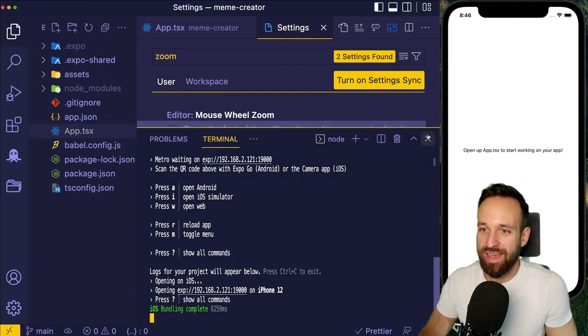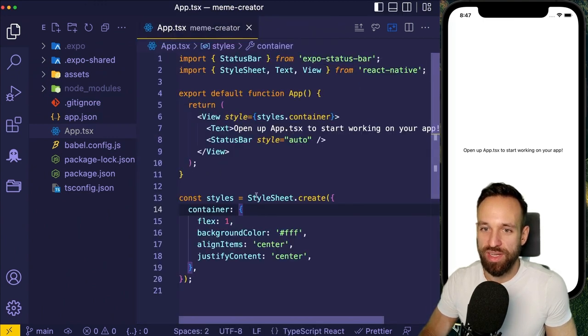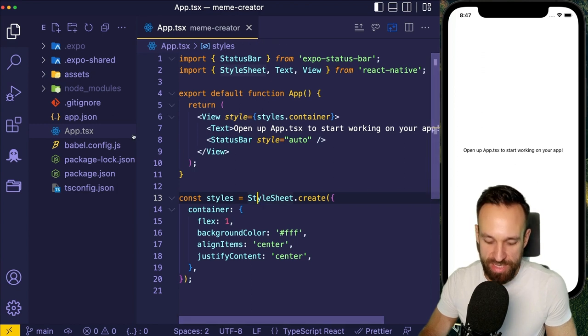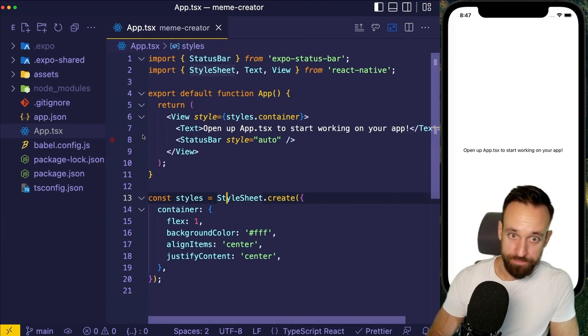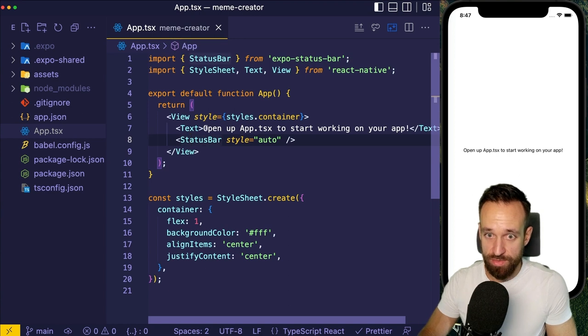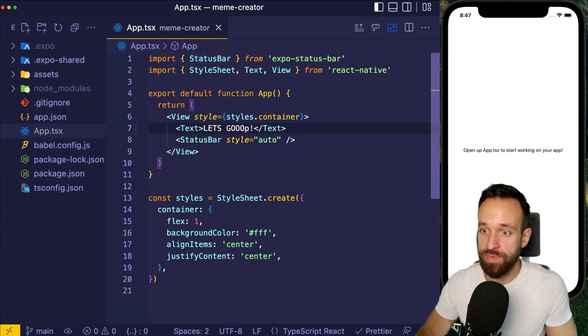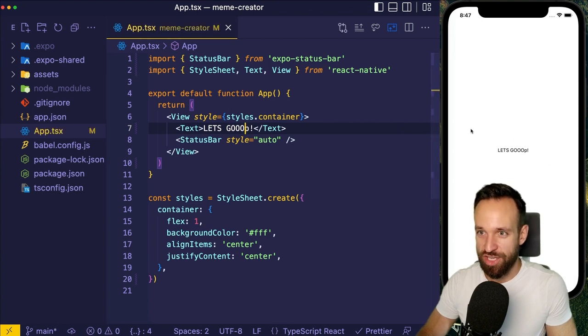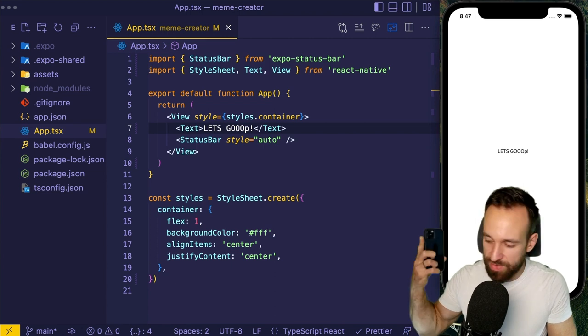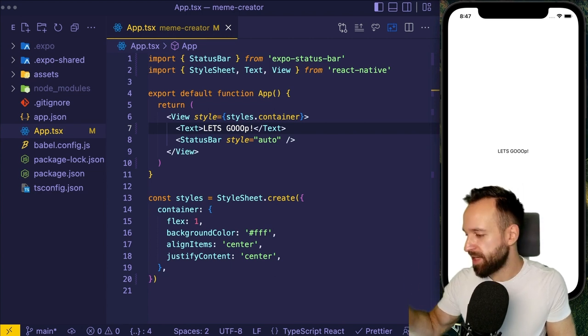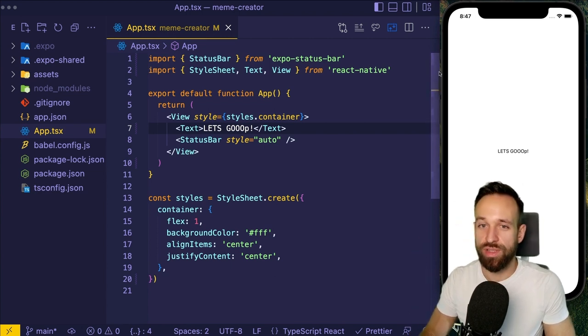Because we can now directly start working on our application. So I can dive into the App.tsx. I'm going to give this a bit more space and change this to "let's go". And it will immediately change. So we got live reload on this simulator. I could also deploy it to my physical device or an Android emulator or an Android device. It would work the same.